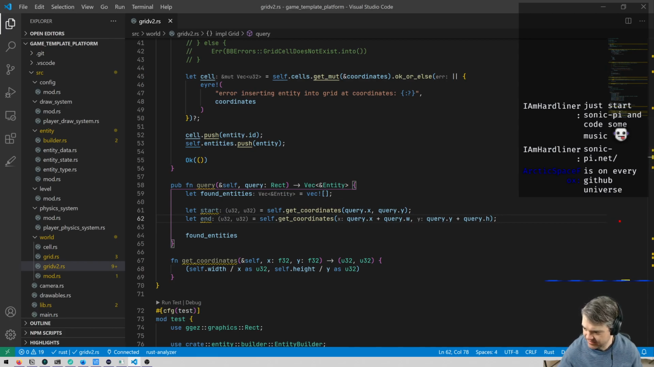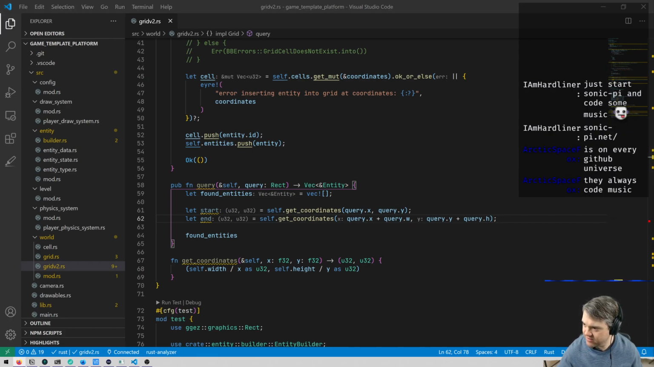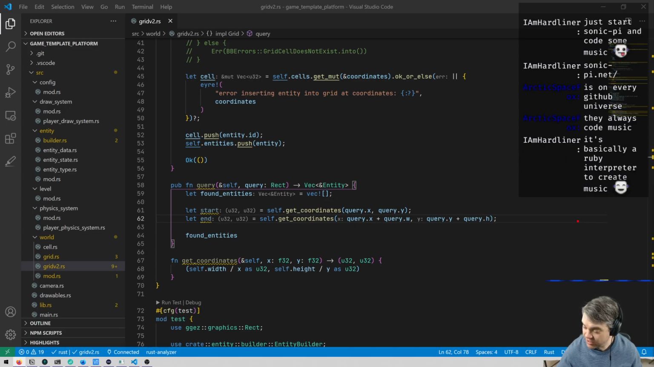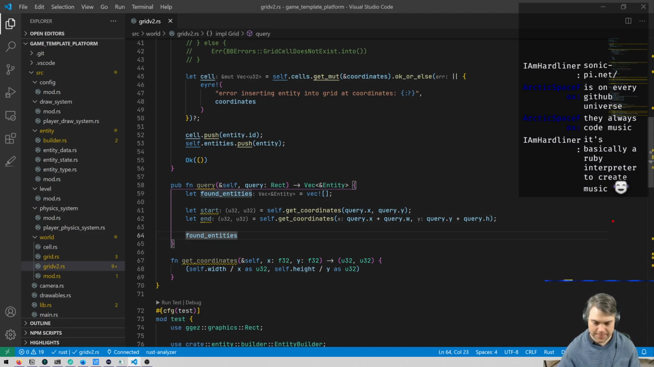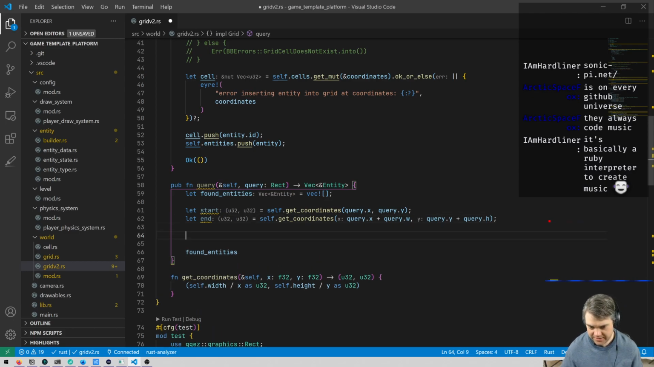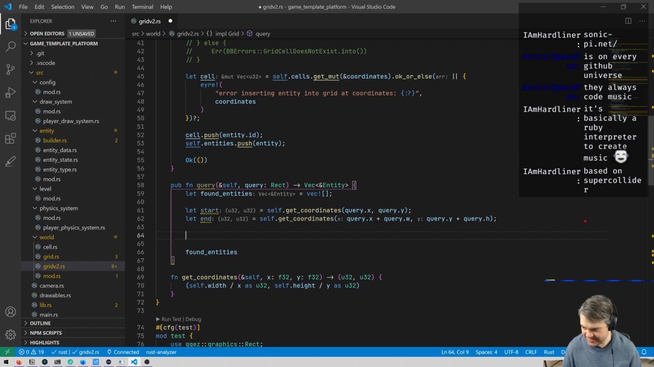Sonic Pi, sonic-pi.net. They always code music. Oh, it's a Ruby interpreter to create music. Interesting. Okay, so given this, based on the SuperCollider, oh, that's cool.